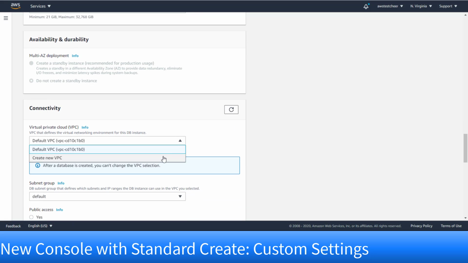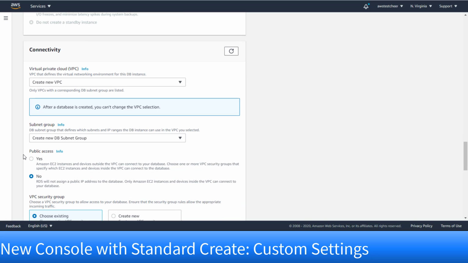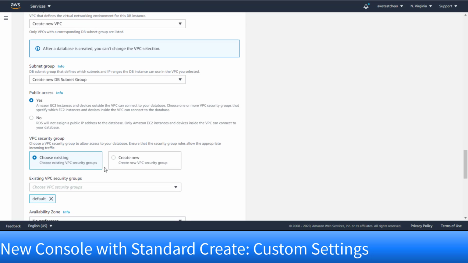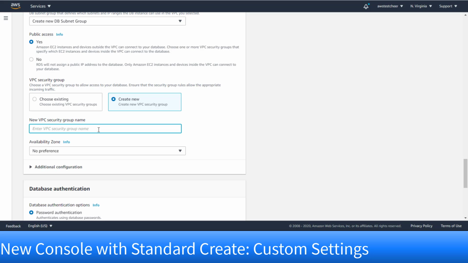Under the connectivity, you can set up a new VPC and AWS will create a new DB subnet group for you. Click Yes for public access so I can show you the client connection after we done the Oracle database instance creation. Let's click Create New Security Group to see how AWS auto creates security group for this new DB instance. Give the security group name.